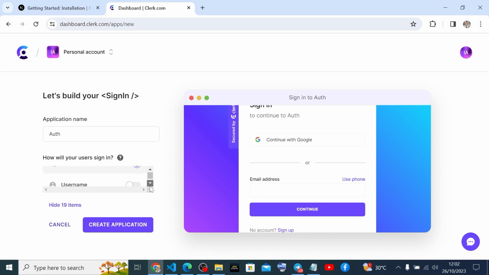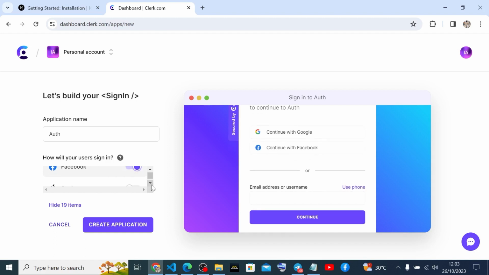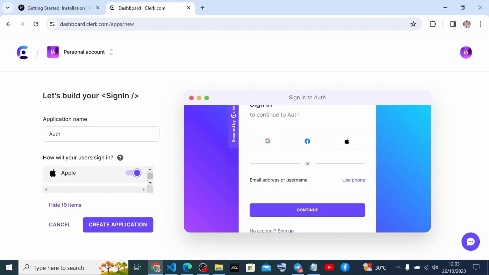Also, I'm going to add username as a method of signing in. Google is already enabled because a lot of apps use Google to allow their users to sign in. I'm also going to enable Facebook, Apple, and GitHub as methods of signing in.